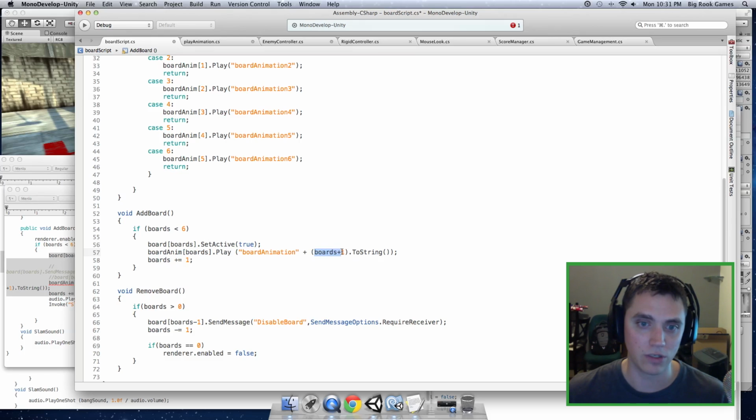So we are going to put board animation plus boards plus 1, which, when we set this to string, we will add this string to this string. So the complete string here, let's say boards is equal to 0, and so we're adding 1 to it. The complete string that you will see there will be board animation 1. So that's effectively the same thing. We're saying play board animation 1, and that's all the addition on the end is doing.